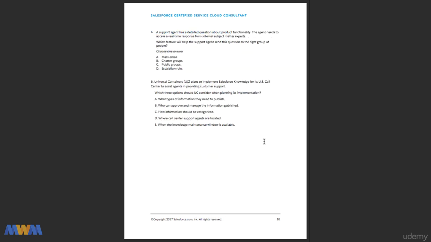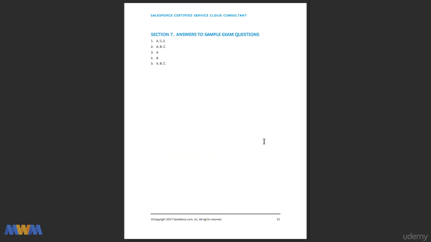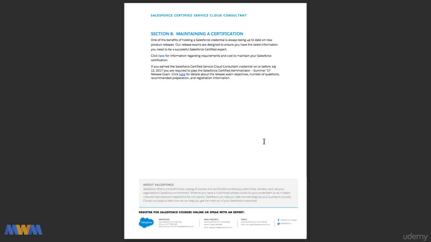There are 5 total sample exam questions, and then you can see the answers to the sample questions here on the back end of the exam guide. And then finally there's a note about maintaining your certification as well. I talk about how to maintain your certification towards the end of the course, along with some helpful tips about how to pass the test, how to prepare, and also a lot of things related to on-site versus remote test taking strategies. Now that we've downloaded and reviewed the Service Cloud Consultant Certification Exam Guide, it's time to dive into Salesforce, and we're going to assign the Service Cloud and Knowledge User feature licenses.